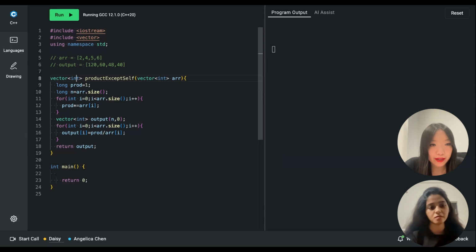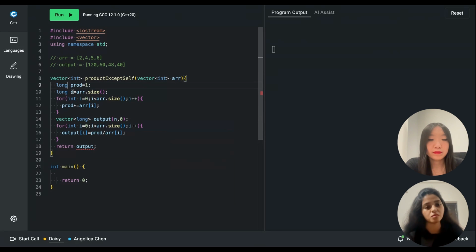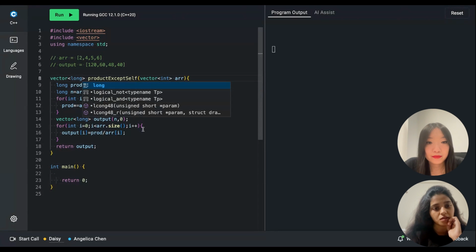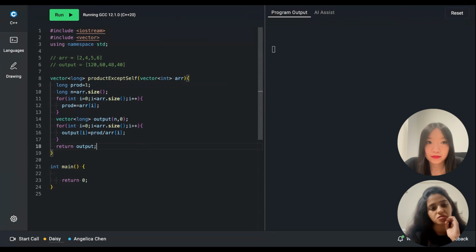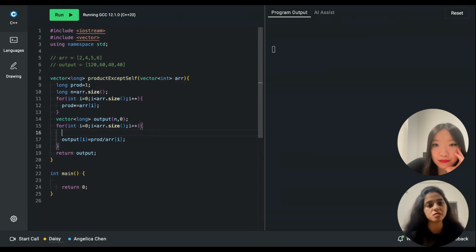How would you handle that? Let me do this first. Now return output. Okay, let me change this. Now let me think of what happens if there can be a number which is zero. In that case, prod itself would be zero for all the numbers.